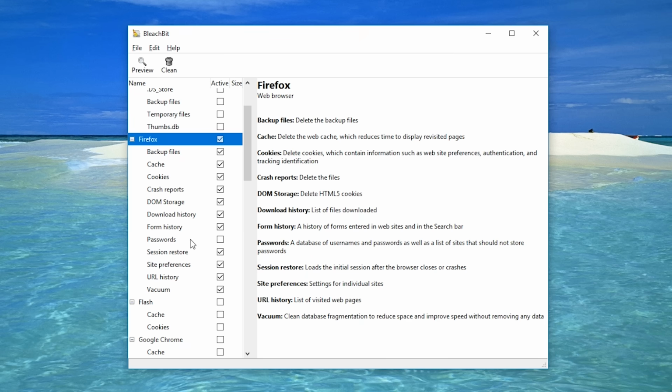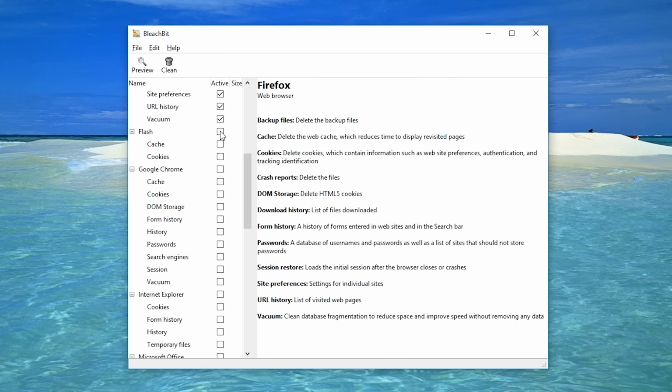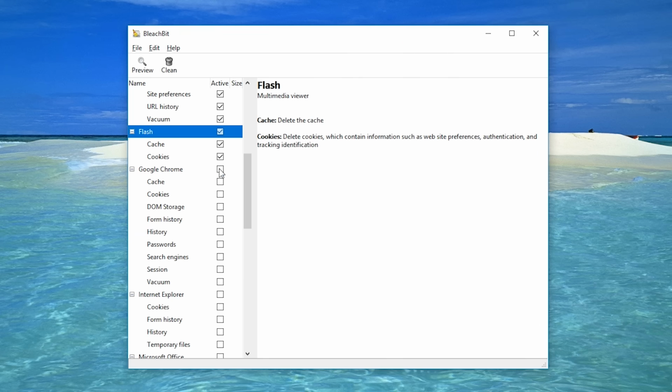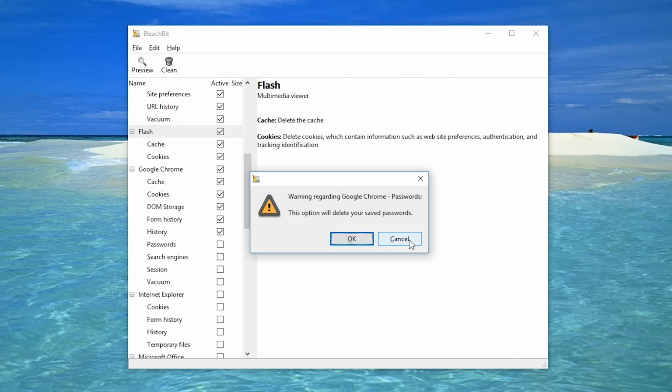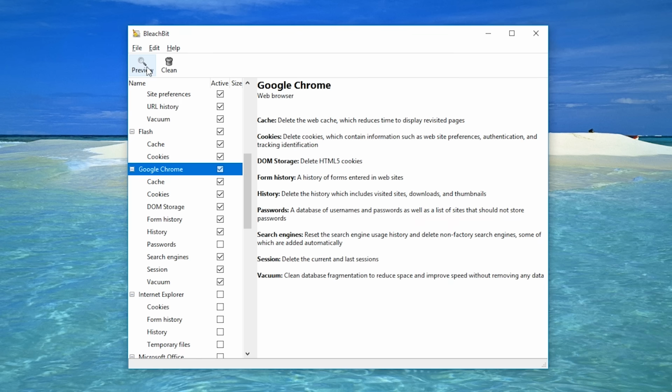Don't check anything in the left pane unless you're 100% sure that you know what you're doing. I'll check off some more stuff here. I'll do Flash and Google Chrome. Get that same warning here. I'll select Cancel. After you've made all your choices, select Preview.